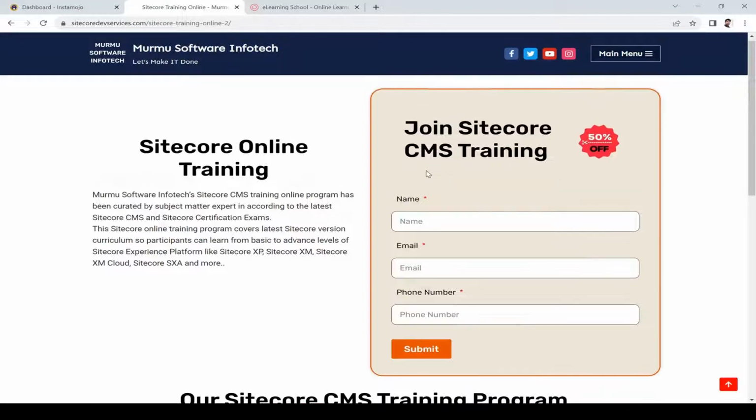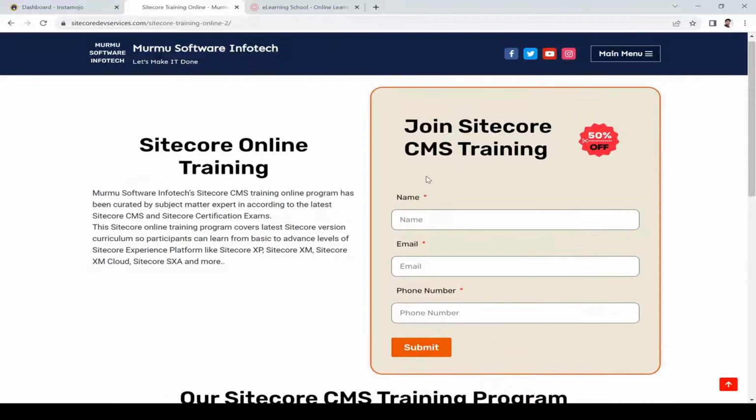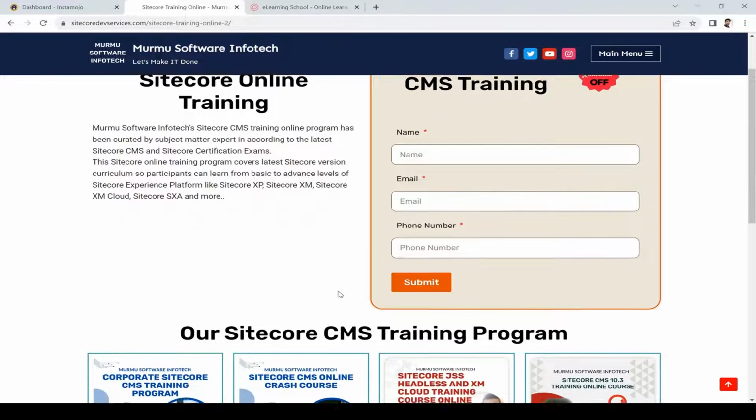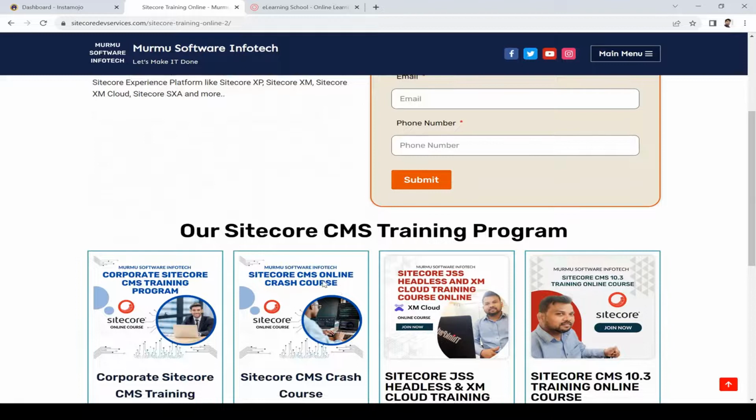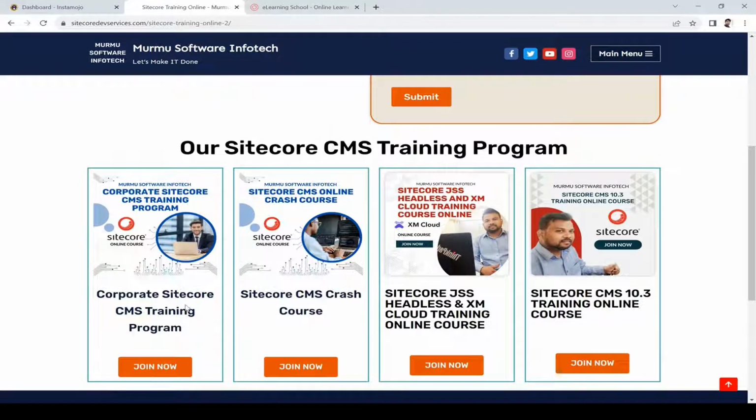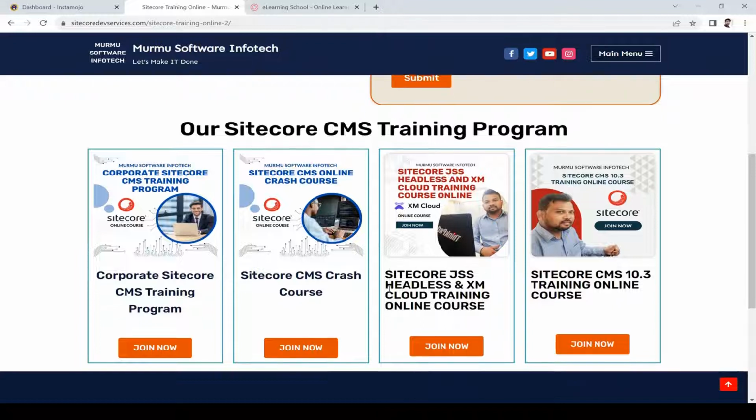you will find a form to fill up to request a demo session or to join the session. Below it we have all the training programs we provide. There is a corporate Sitecore CMS training program, a CMS crash course, a Sitecore GSS headless and XM Cloud training program, and a Sitecore CMS training course, which is a .NET MVC training program. If you're interested in any of these, you can just click join. If I'm interested in the GSS headless and XM Cloud training program, I click join.